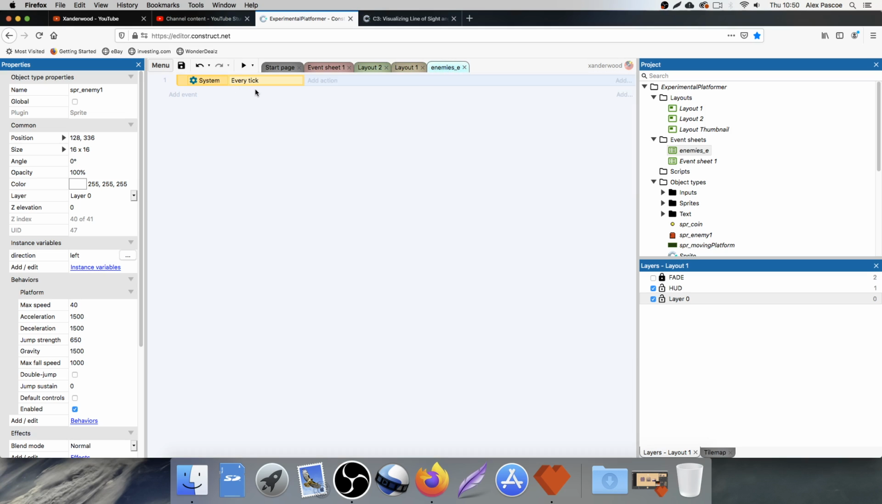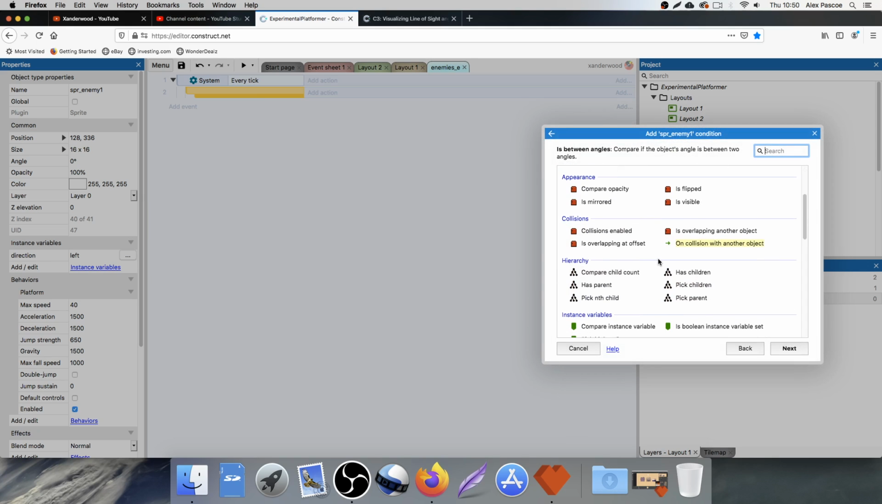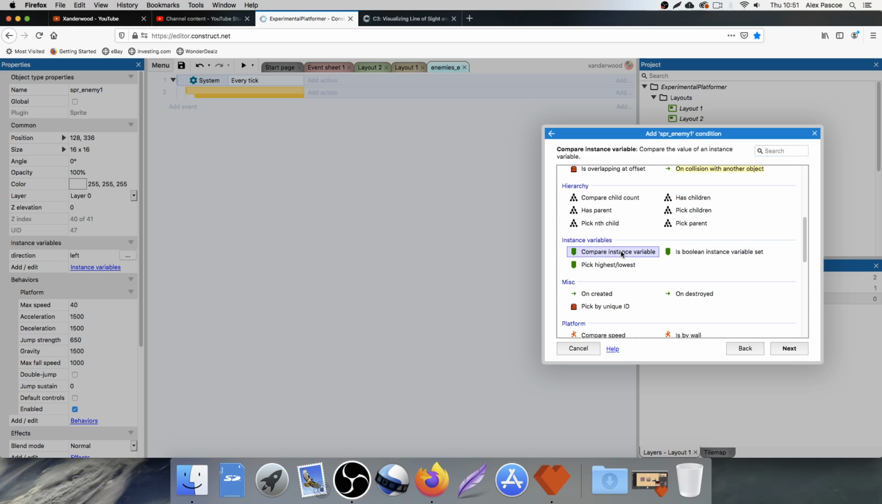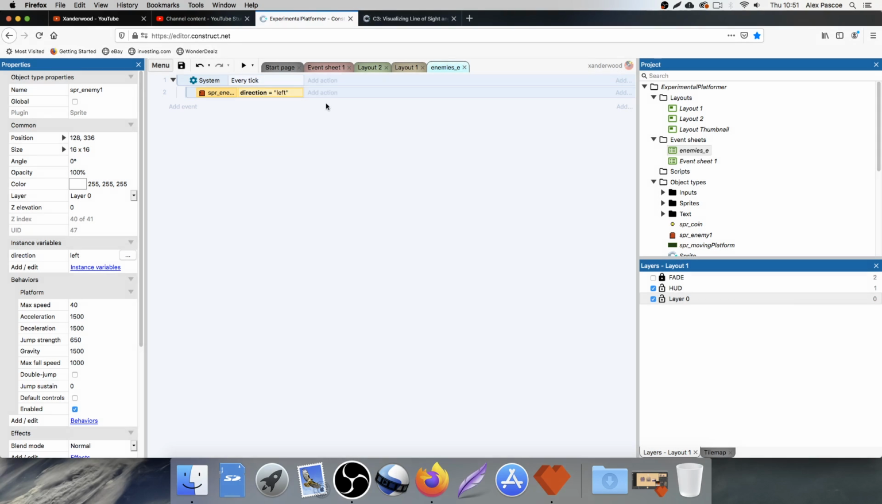Now on the event sheet under every tick, we need to let the system know that if he's facing left, he should move left, and if he's facing right, he should move right. So highlight the whole event sheet, hit B for a blank sub event, double click, go into the enemy sprite, and then go down here, and we want to compare the instance variable, and we want to compare the direction because that's the only one we have on him, and if it's equal to left, which it is, then we want him to move left.